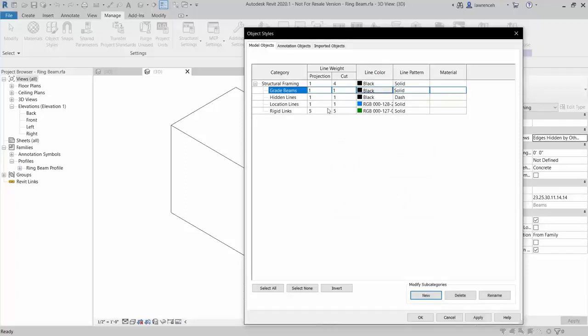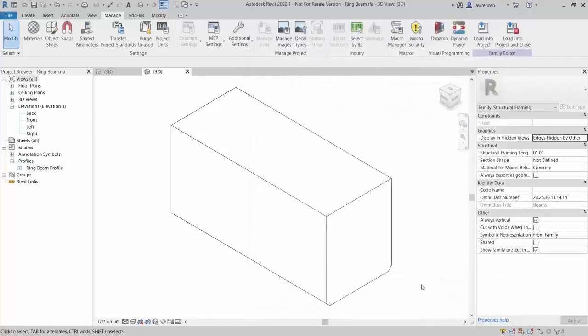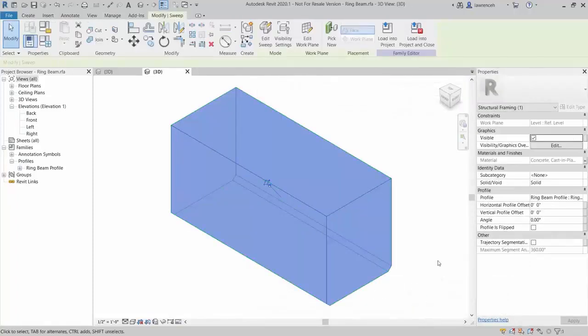So here we can change the projection line weight of our grade beam and also the cut. Here we're going to match the same as our superstructure. So we're going to say a cut line weight of 4 and a projection line weight of 1. Let's go ahead and select OK. We can then select our geometry, and in the Properties palette you'll note here that currently the subcategory is set to None. We should now be able to select grade beams.